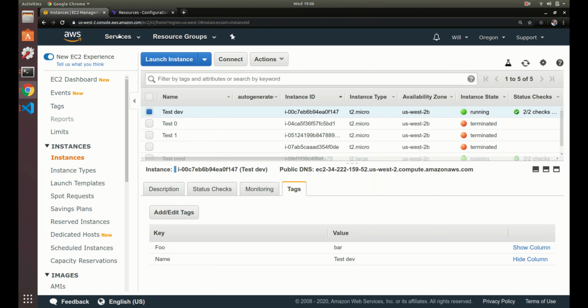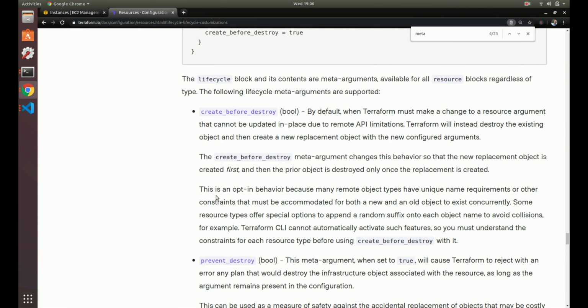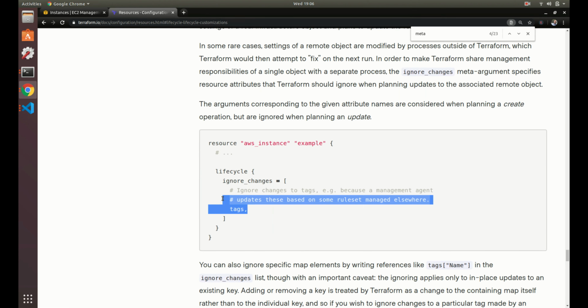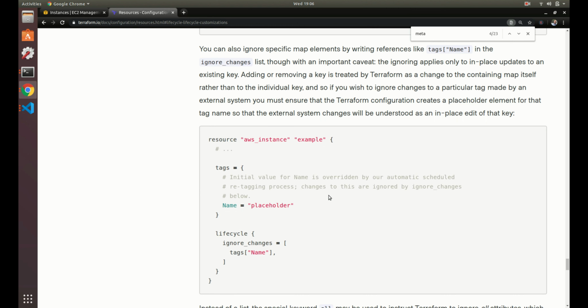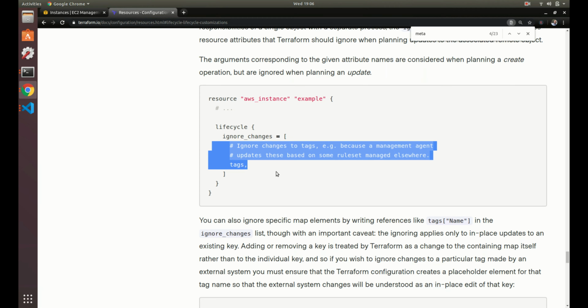So keep that in mind. That's something you can read up a little bit more on the lifecycles, on what you can do for the ignore changes. And here's a nice example as well. And you can also ignore based on a tag itself, but it doesn't have to be a tag. It can be other attributes. It could be instance type and things like that. So keep that in mind.